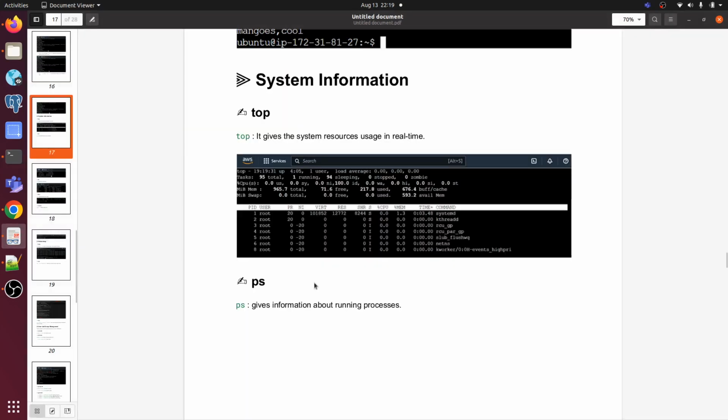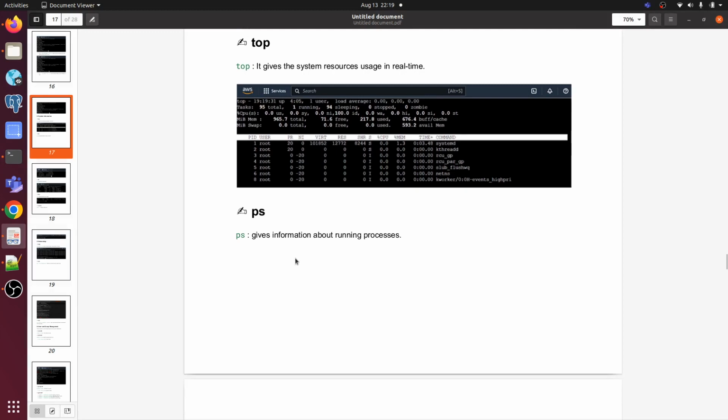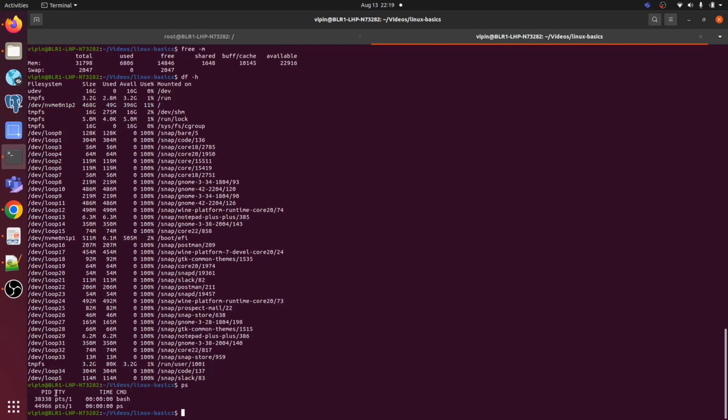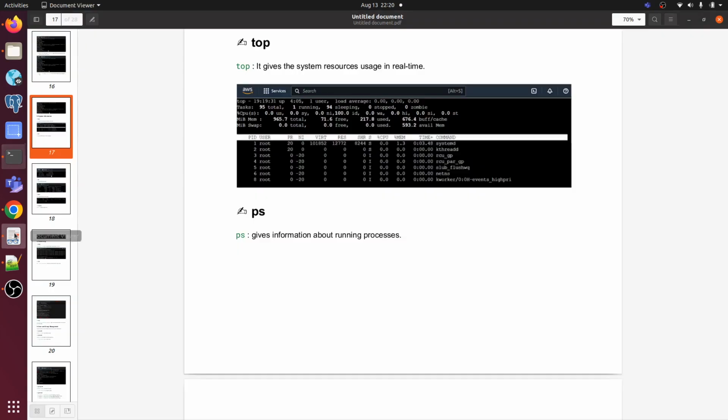Now let's come to the ps command, which gives information about running processes. Let's run ps. You can see the process ID, TTY, time, and CMD. The process ID is 38338, we can check like this. If we want to kill any process, we just use kill and mention the process ID, and it will kill the process.